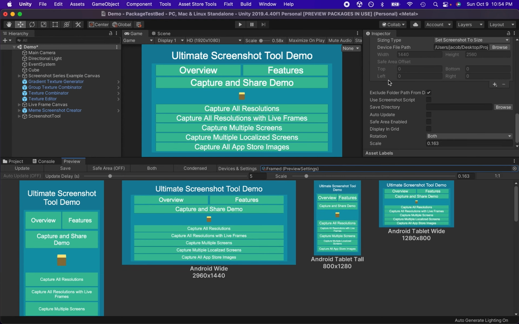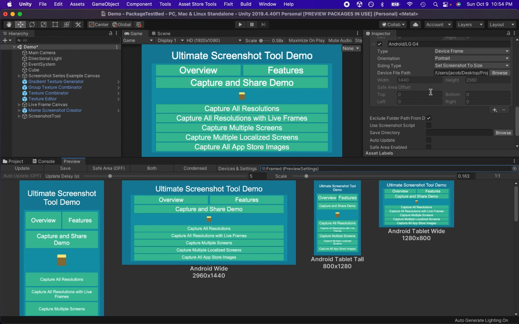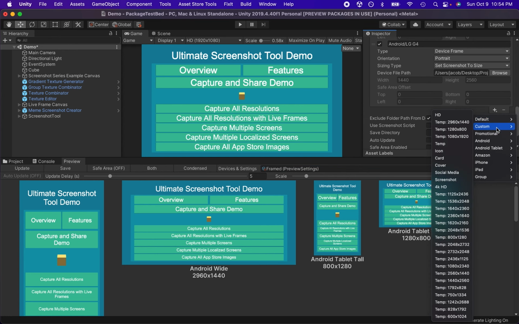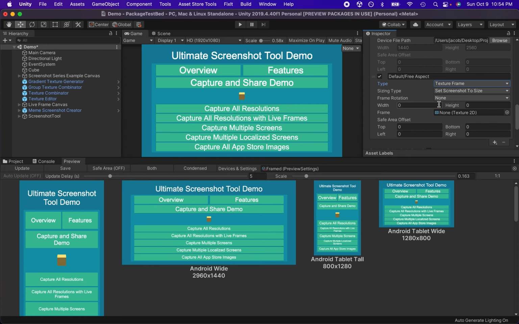If we want to set up a device with a frame, I've got this other config here. You can easily swap these out, and there's two different kinds of ways to do that. I'll just do an empty one. There's a texture frame, so this is a user provided texture. You can specify the width and height of the screenshot you want to capture, or the overall size with the screenshot and the frame wrapped around it.